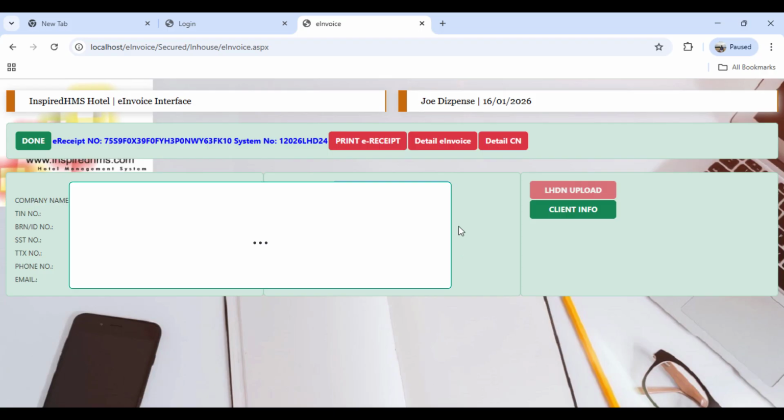Now we come to the hotel's information. If it is filled up properly, I think this one is only once a time already. You have to click. Then we click upload here. Once we upload, let's click upload.